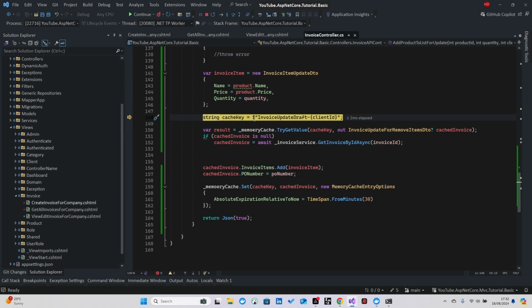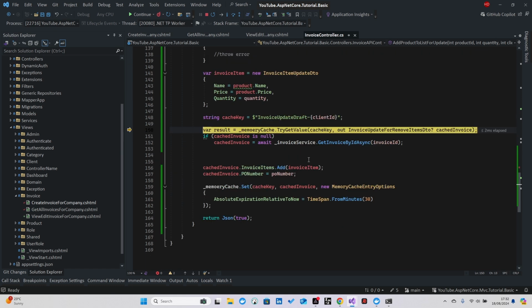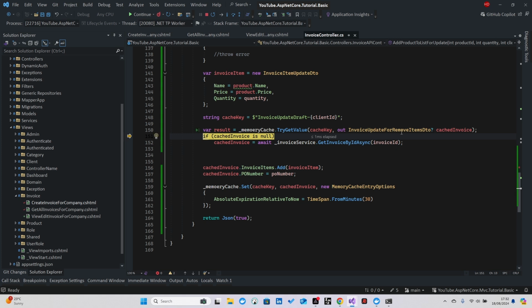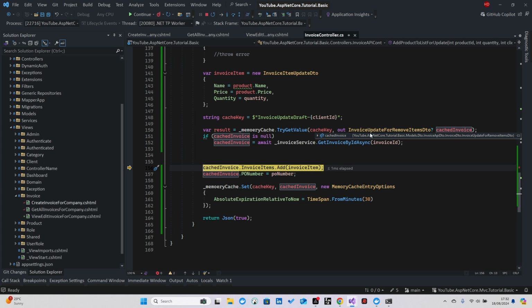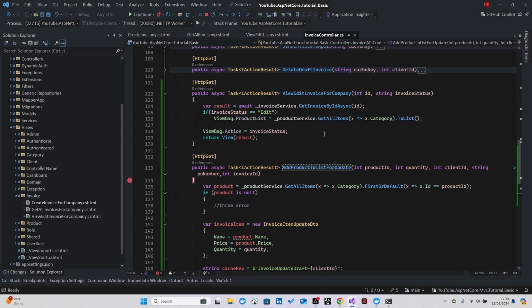Okay, this is the cache key. It's created. Do we have? No. Let's have a look. Our cached invoice. Count 2. 29 brick. 50 quantity. Okay, it's added to, but we couldn't get from our memory cache. Let's have a look. Okay, we need to amend this, get the data from our memory cache.